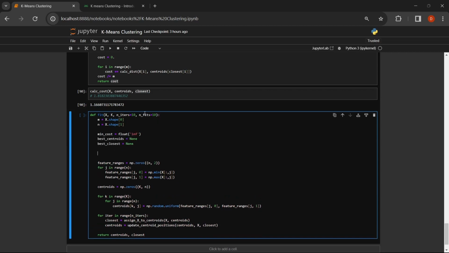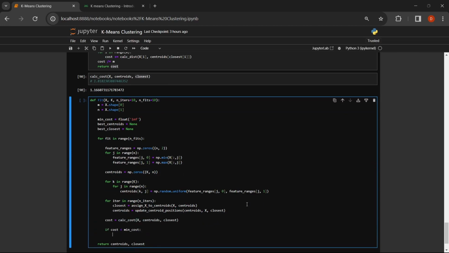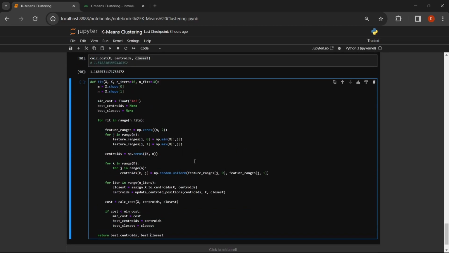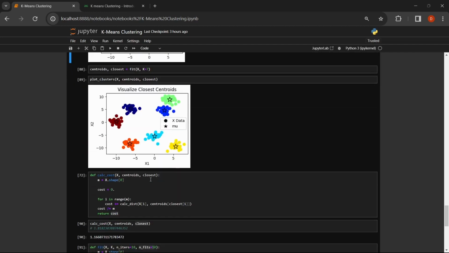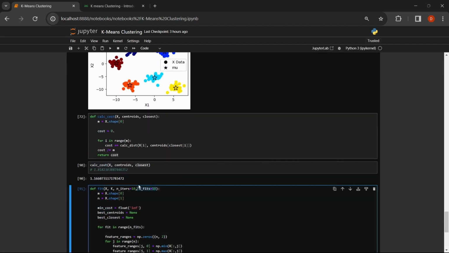Now we'll fit the model n fits number of times, or in our case 10 times, and return the best centroids and closest array. All right, so in each fit, we're going to converge our centroids, and then if our cost is better than our minimum cost, then we're going to update the best centroids and our best closest array, and finally return the best centroids and the best closest array. So let's go ahead and run our algorithm again over this data set, but we'll run it 10 times and use the best centroid positions.